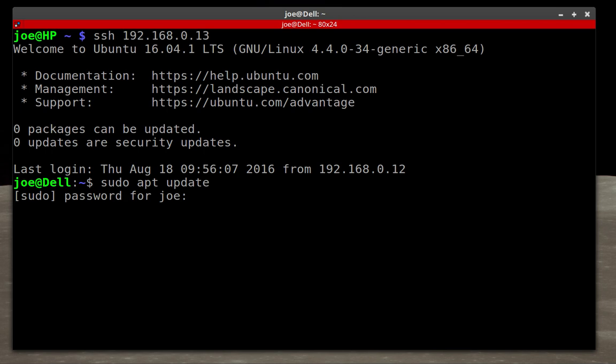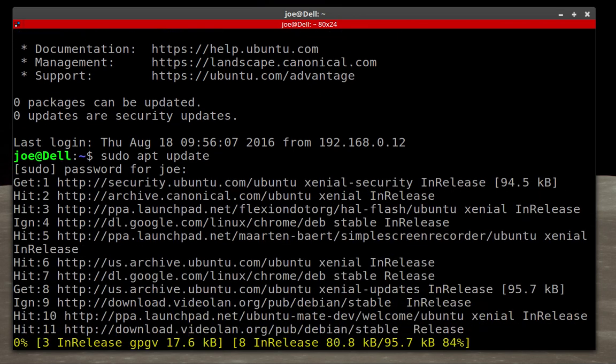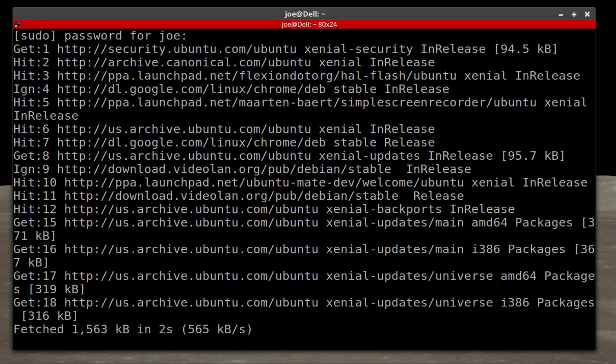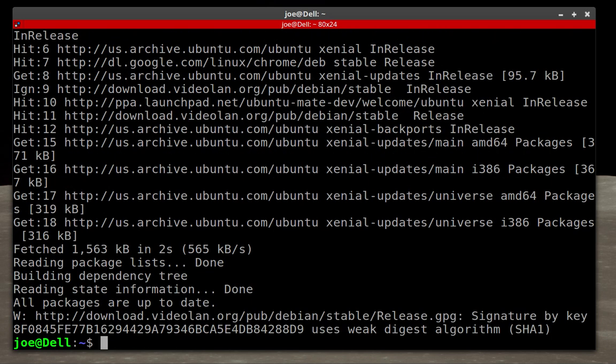and give it my password for that now, because that's an administrative command. And now it's gone out to the internet and it checks for updates. And I know this machine is not going to prompt me to install an update, because I just did that a little while ago, and it says all packages are up to date, so we're good to go there. If I needed to install updates, I could do that as well.